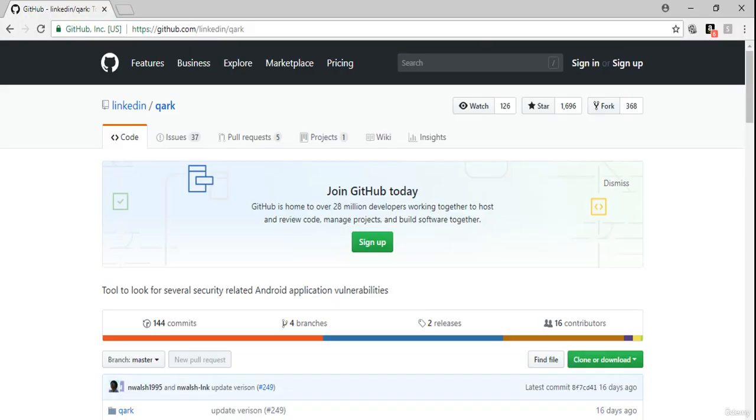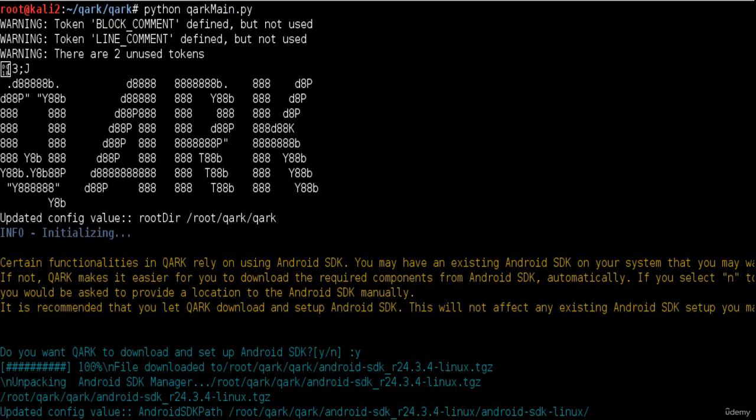Quark was actually created by the security team at LinkedIn, and it can be downloaded from their GitHub repository, which I am showing on screen. Okay, now let's launch Quark. Actually, I am sharing screenshots with you because Quark takes some waiting time to scan and decompile the APK file. Don't worry, if you try this on your machine, you will see the same steps to use it.